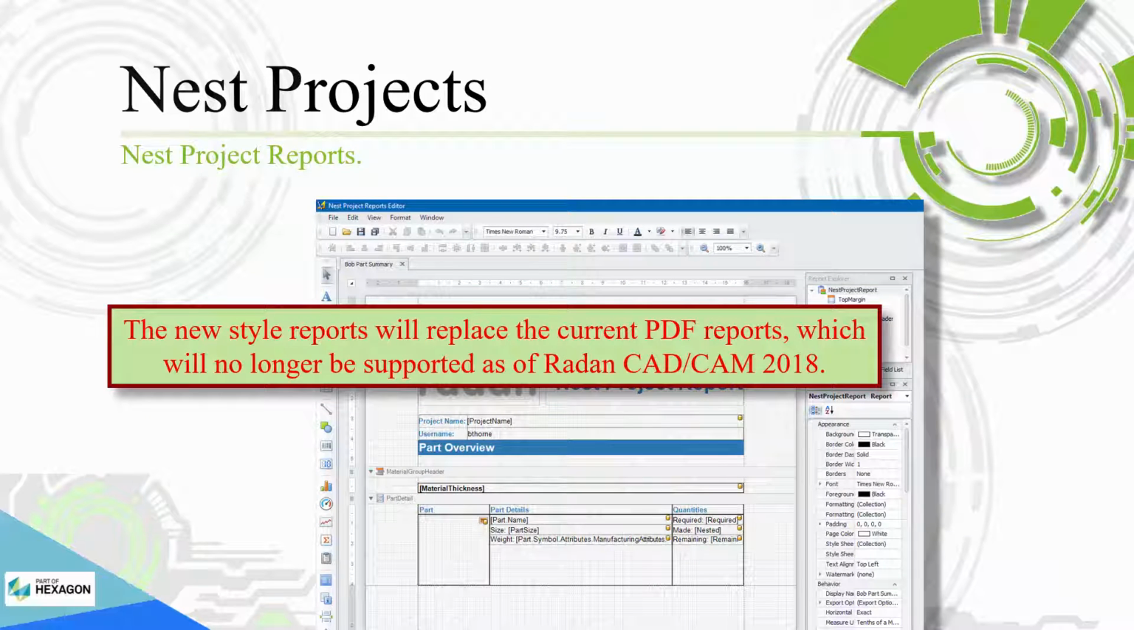The new style reports will replace the current PDF reports, which will no longer be supported as of Radan CAD 2018.